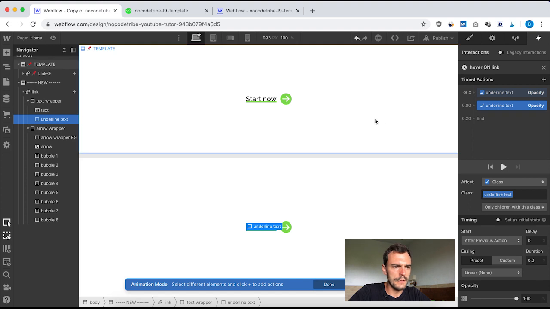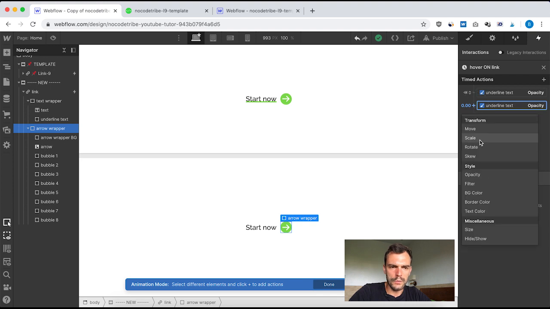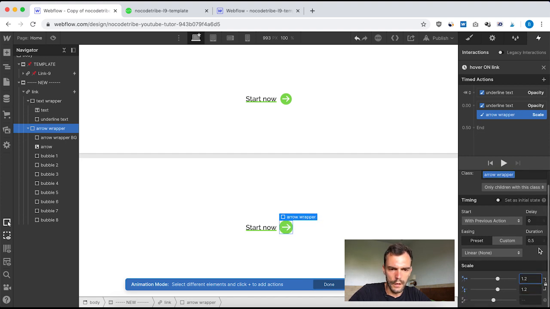Okay, then I want the big circle, the green circle, to scale up to 1.2. So I'm going to select my arrow wrapper. That's the green circle. And I want to scale to 1.2. The duration I don't remember, but I think it's pretty quick. I think we'll put 0.2. How does it look? Yeah.